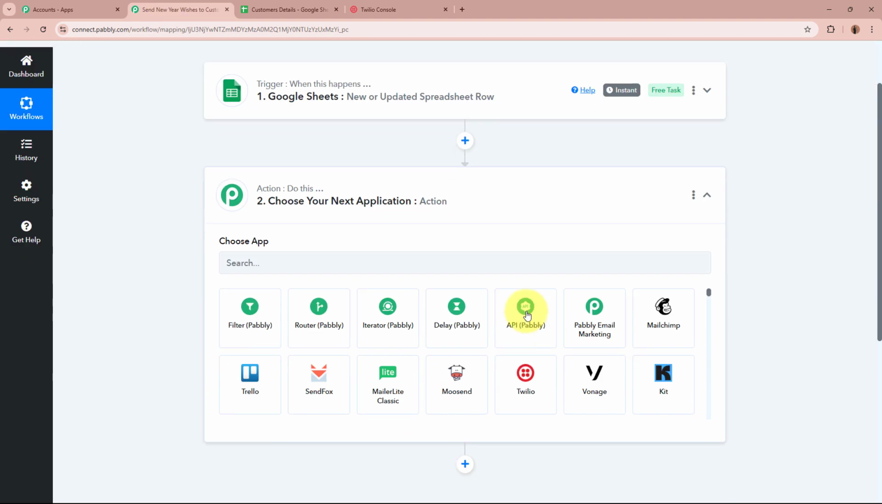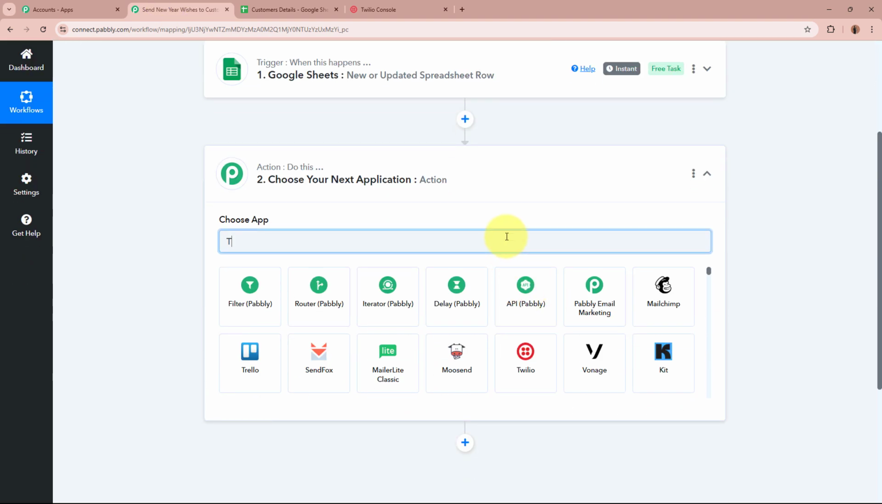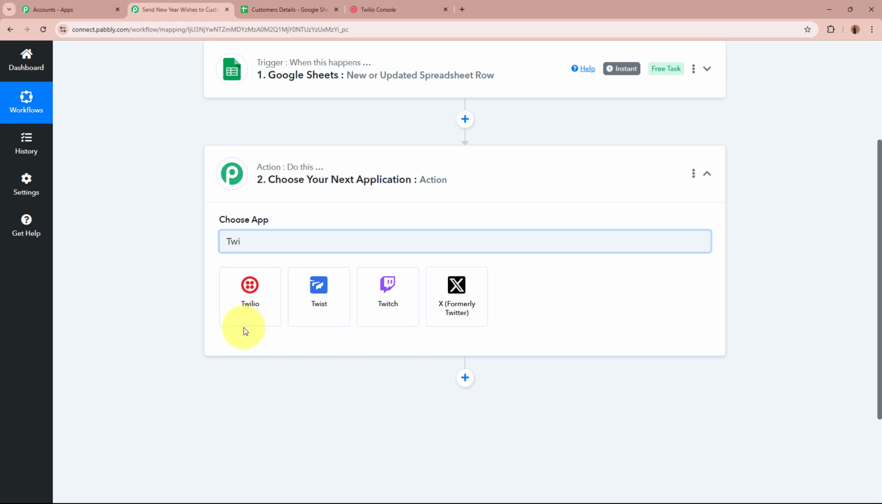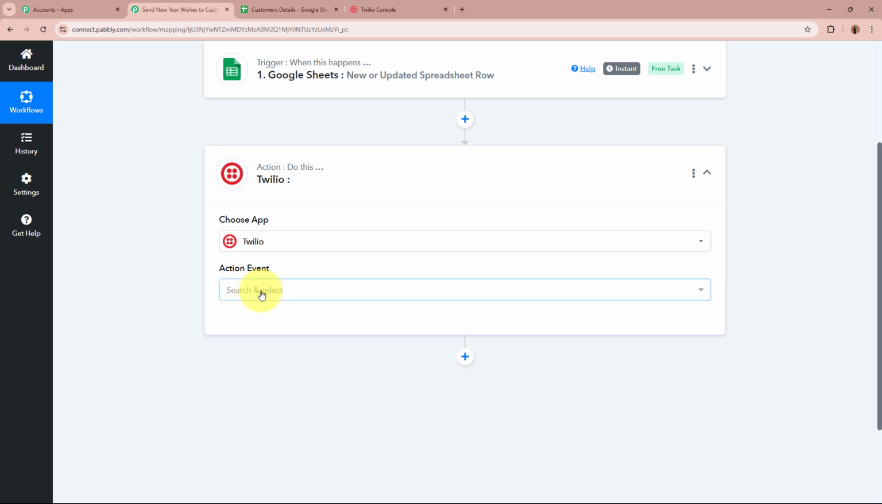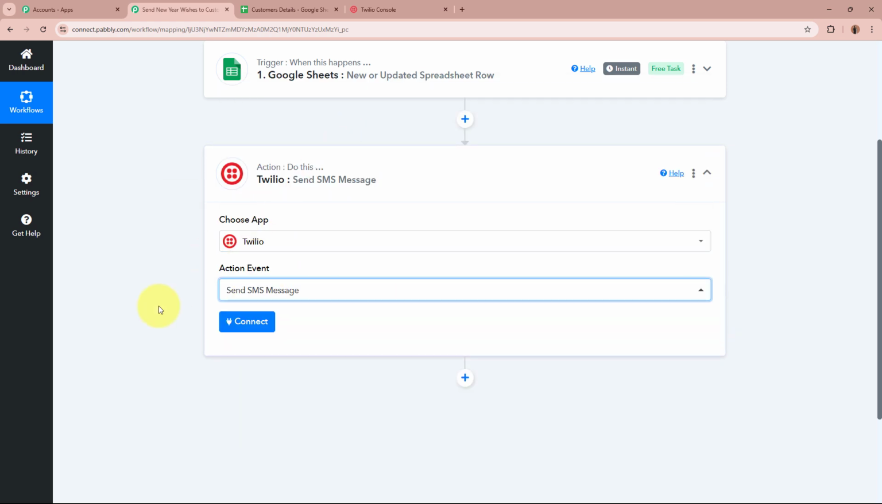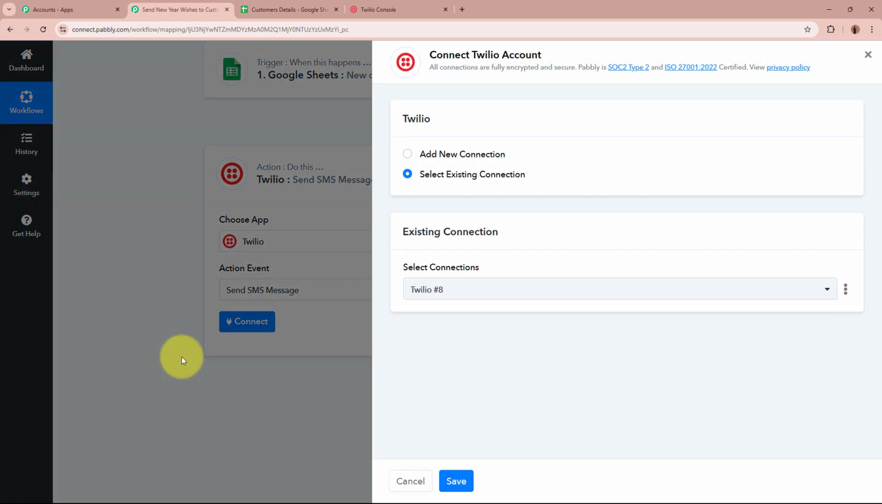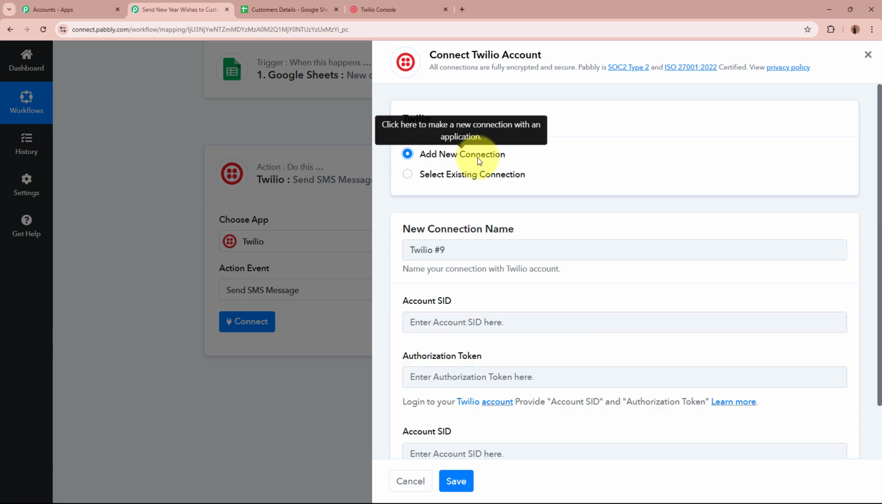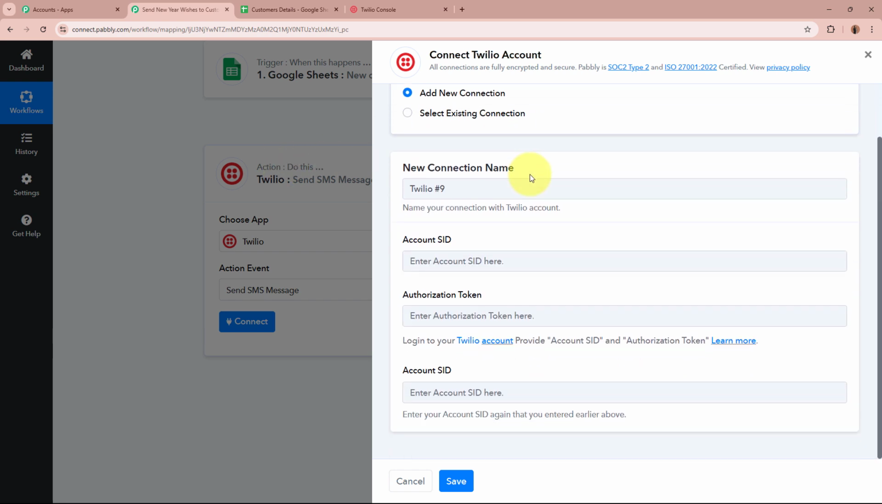Now in order to do that, we're going to set up our action step. For the action application over here, I'm going to select Twilio. For the action event, I'm going to select Send SMS Message. And then I'm going to click on this Connect button. A window is going to appear on which I'm going to add a new connection. But if you want, you can select the existing connection that you have.